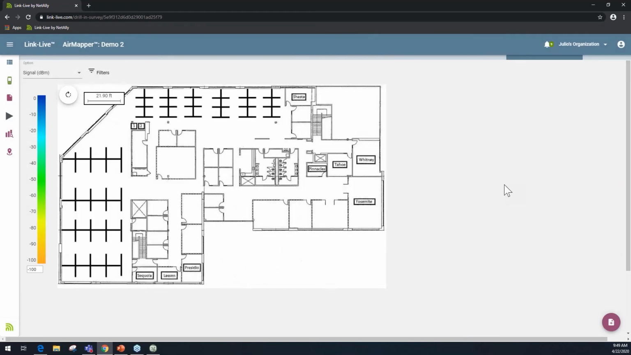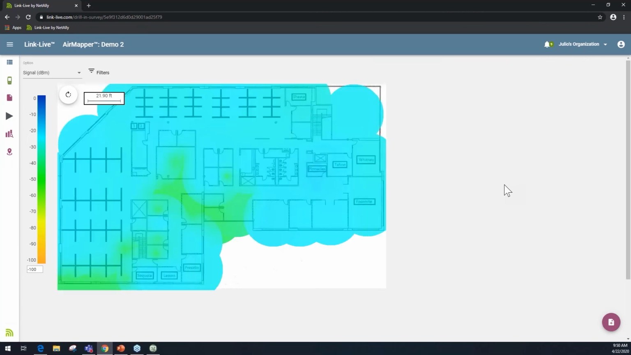And you'll see my floor plan in there. And in a few seconds, it will also generate the heat map itself. For this example, I had enough time to walk all over the place, so I was able to generate a full heat map for you guys.